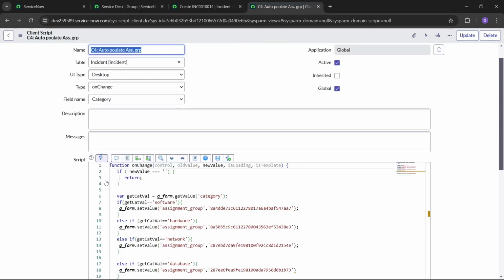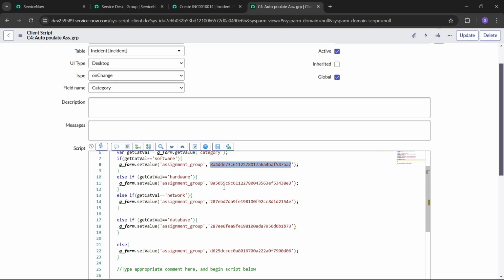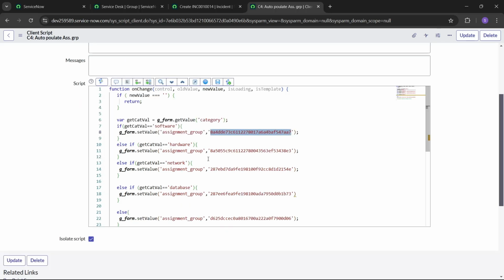And one thing as well. If you noticed, we have used the hard-coded value of every group in the client script, but that is not good practice. For that, we can use a system property. For the moment, you can practice like this. I will create a separate video on how we can use system properties inside the client script, which is going to be the best practice. As of now, this is okay.